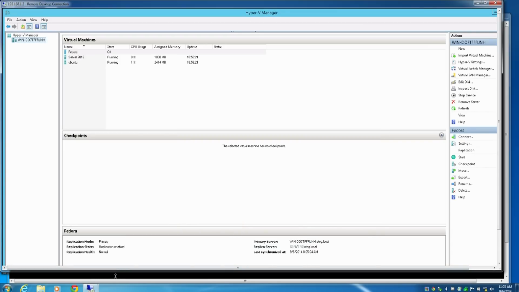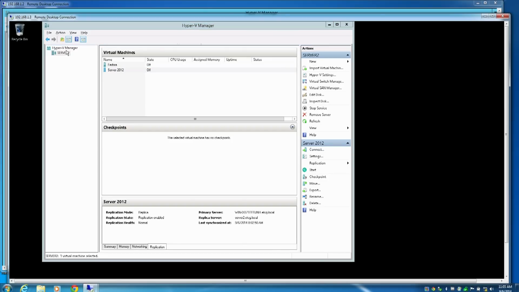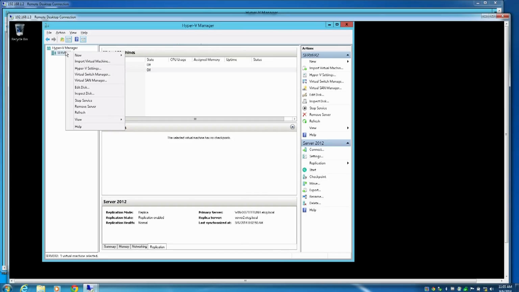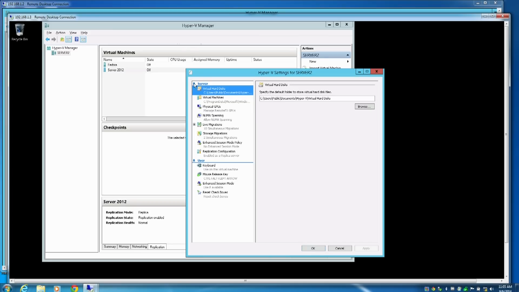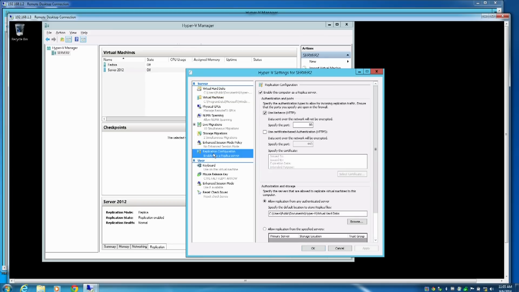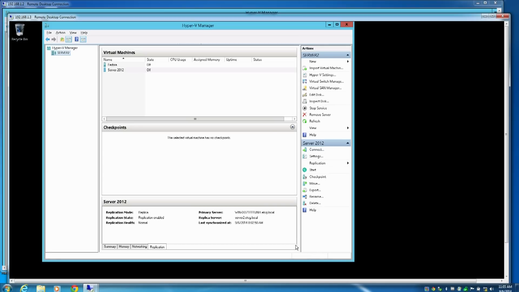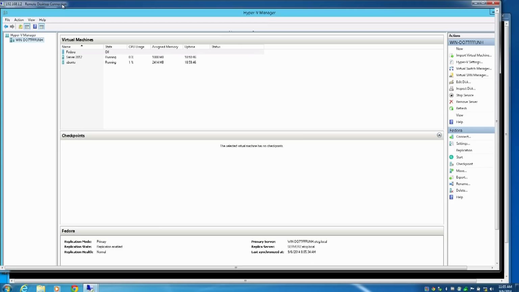You then have to go over to the other server that you're going to be using for failover and replication. You go to Hyper-V Settings and set up the exact same thing: Replication Configuration, enable this, Kerberos, allow replication from any authenticated server, and click OK. The one thing you have to remember is that for replication, you have to set that up. If you don't, it's not going to work and you're going to run into problems.